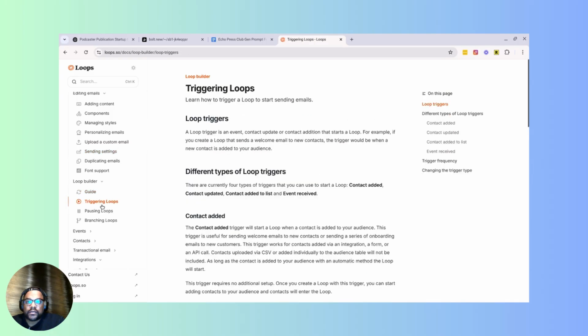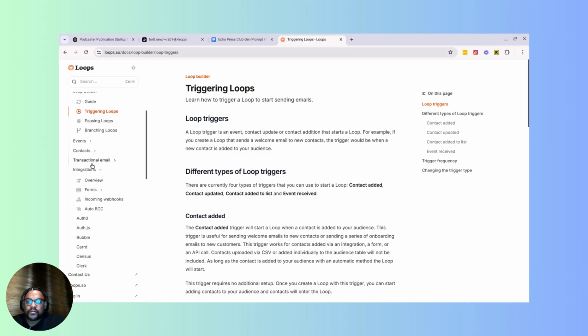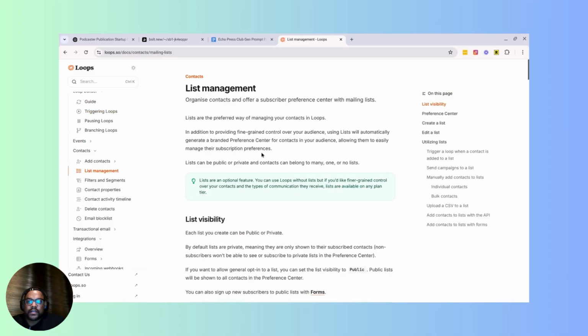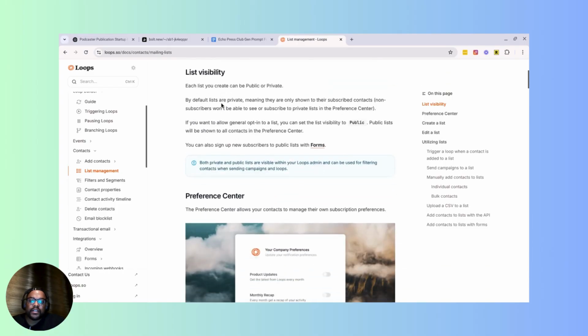Loop triggers: event, contact update, contact starts loops. For example, you created a loop that sends a welcome email to new contacts. Okay, how good is their segmentation too? List management, okay, filter and segments. The reason I ask is because if we're going to do podcast hosts for different things, we're probably going to have different lists.